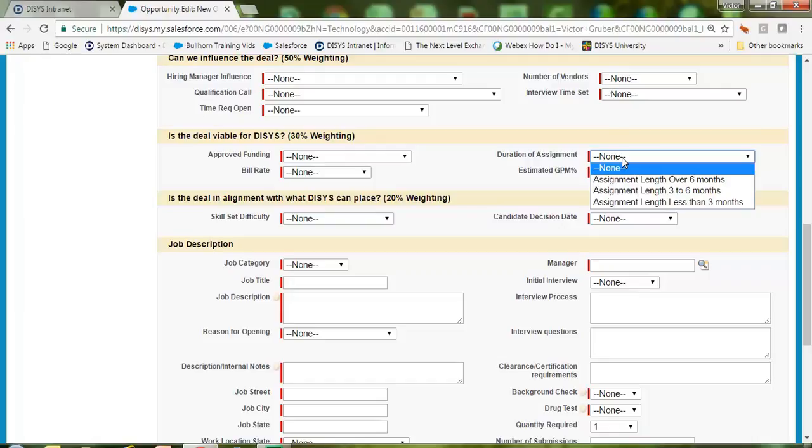How long is the assignment? This can be a tricky question because often when we're doing a recruiting for a project that is due to last 6 months, we're told by a hiring manager that it may last a year to 2 years. We would still enter the 3 to 6 month range because that is the honest answer that we know this contract will definitely last for at least 6 months.